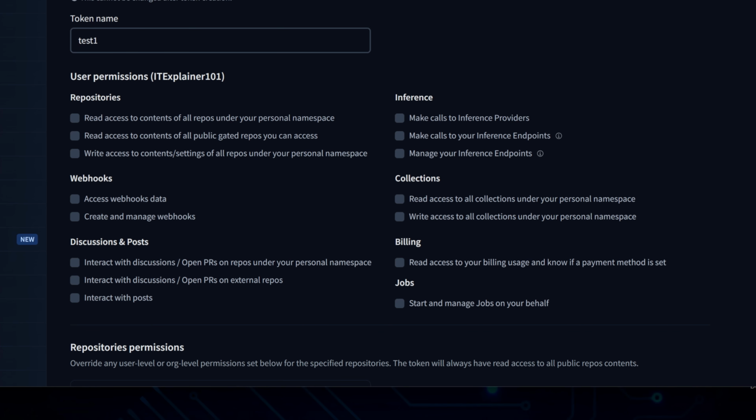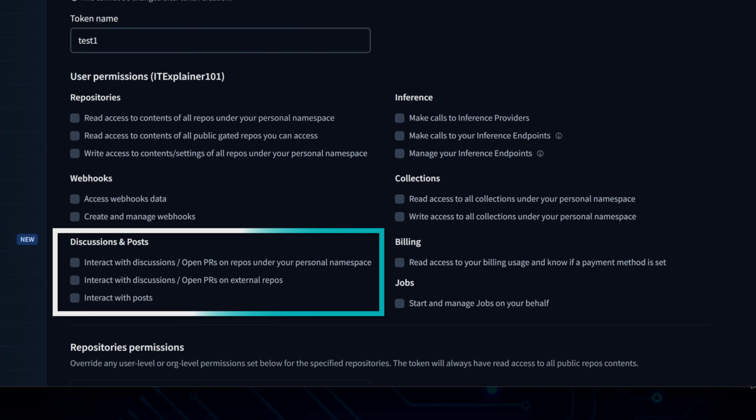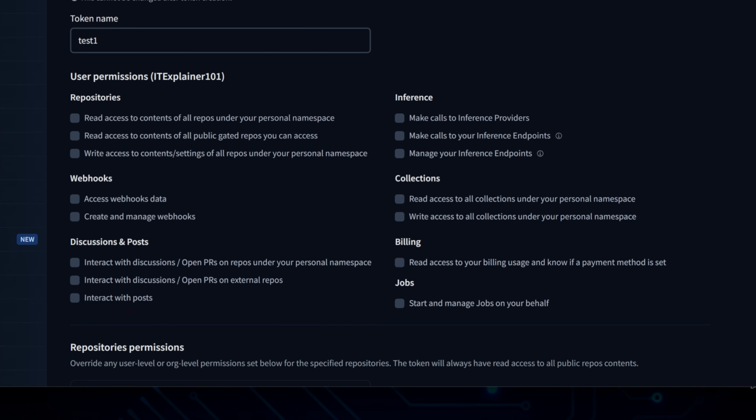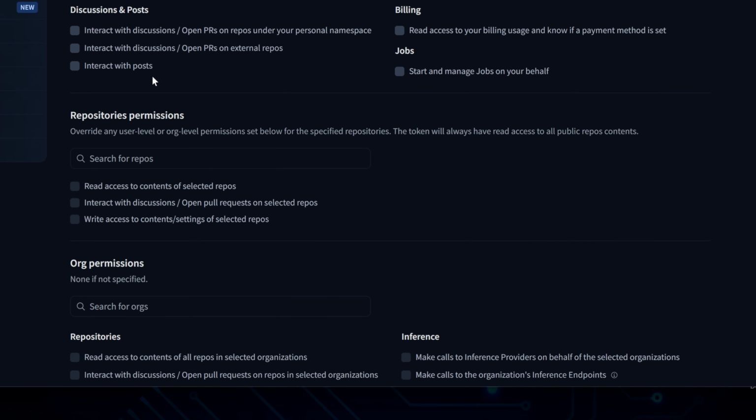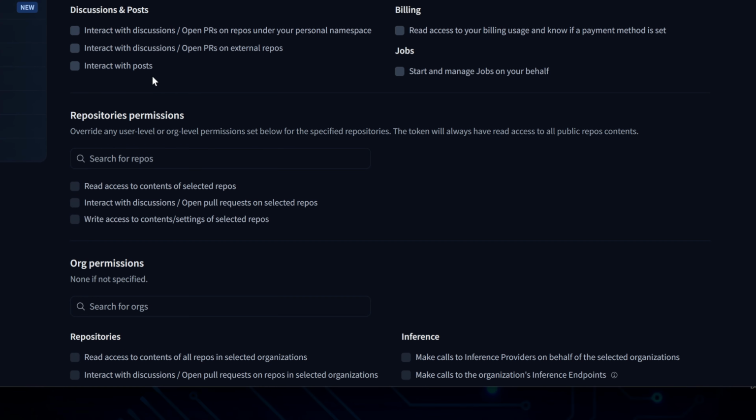There's a bunch of other permission types scattered around. Webhooks if you're doing automation stuff. Collections for organized model groups. Discussion permissions for community features. Billing lets you see what you're spending. Jobs permissions handle training runs. You can also set specific permissions for individual repositories if you need different access levels for different projects.